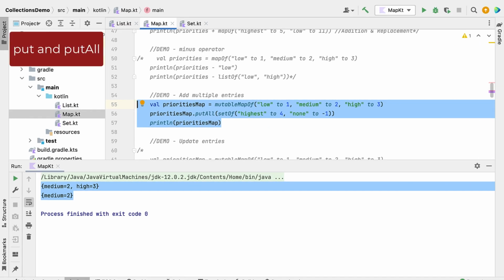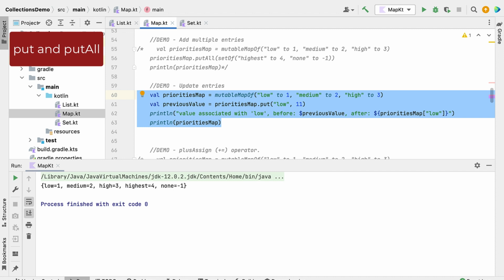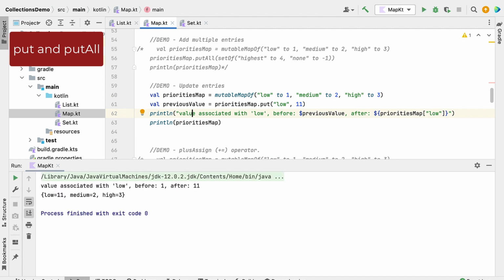To add multiple entries at a time, use putAll. Its arguments can be a map or a group of pairs, iterable, sequence or array. Both put and putAll override the values if the given keys already exist in the map. Thus, you can use them to update the values of map entries. Run this to see it in action.